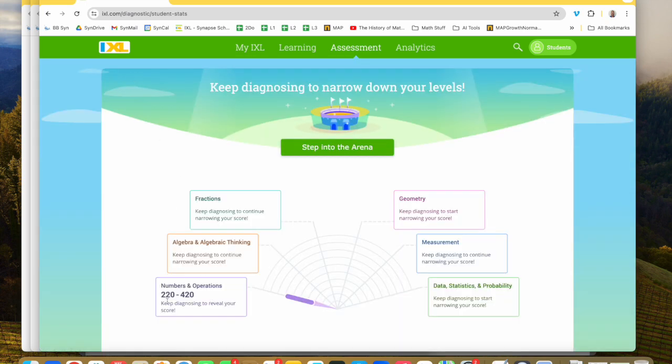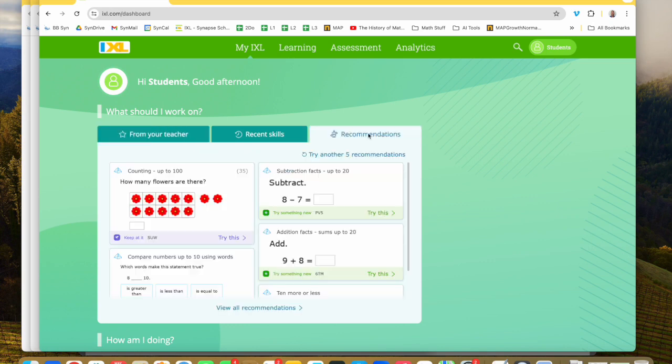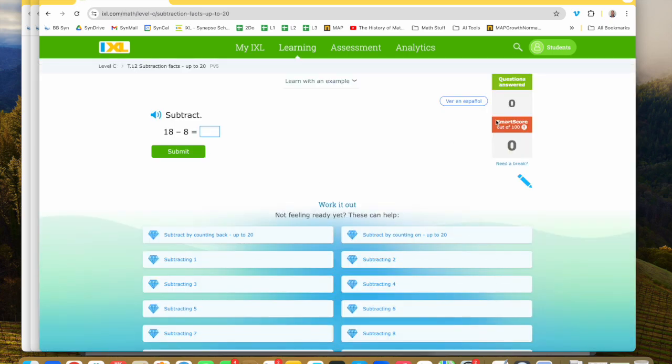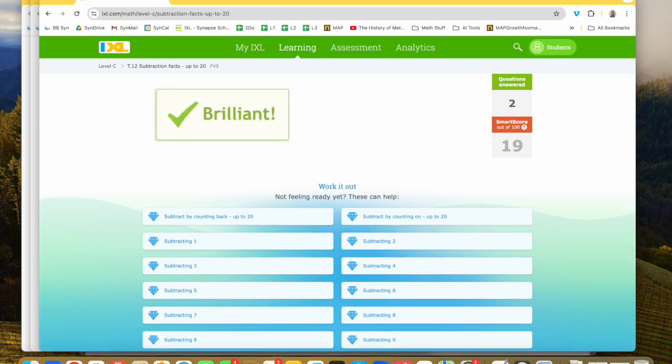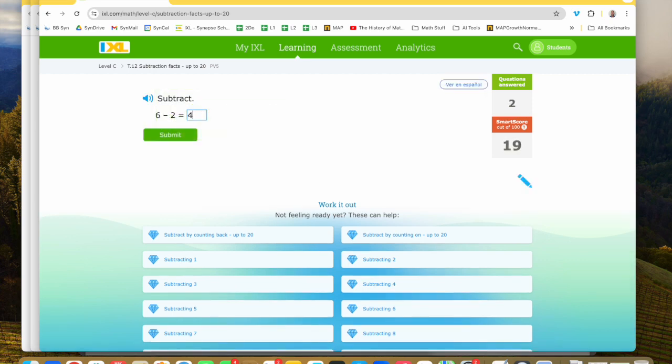So here we go. It knows a little bit about me for numbers and operations, but it doesn't know anything about me in these other areas. As it continues to narrow down what the students know, these recommendations get better. You can simply jump into a recommendation, and here's your score over on the side. As you get questions correct, your score will go up. Every time you get an answer correct, your score goes up.